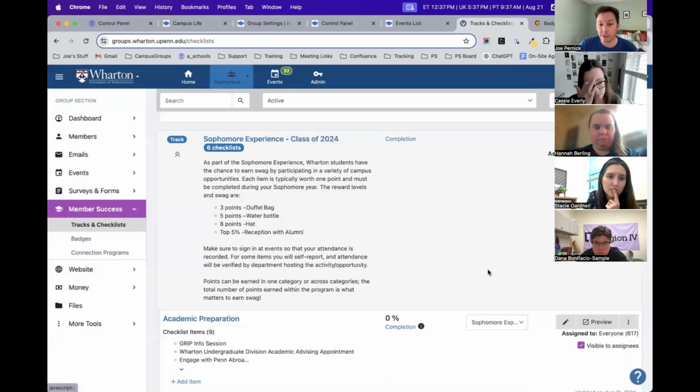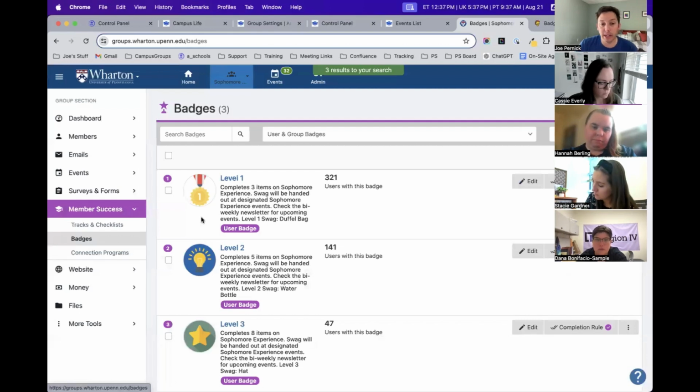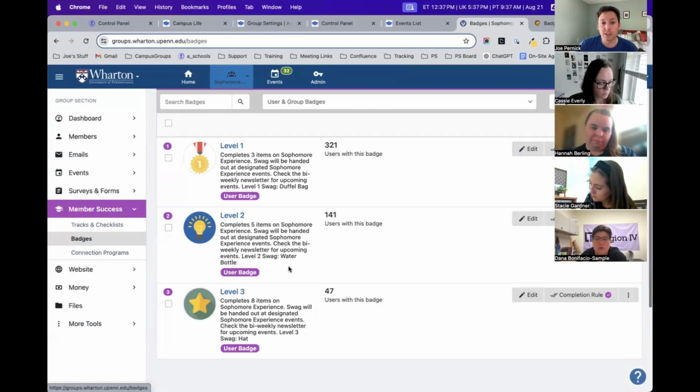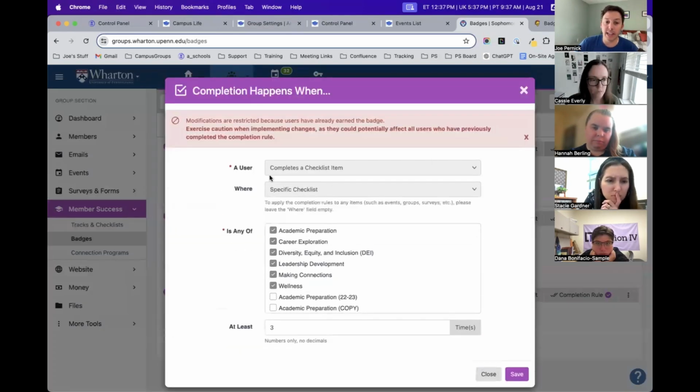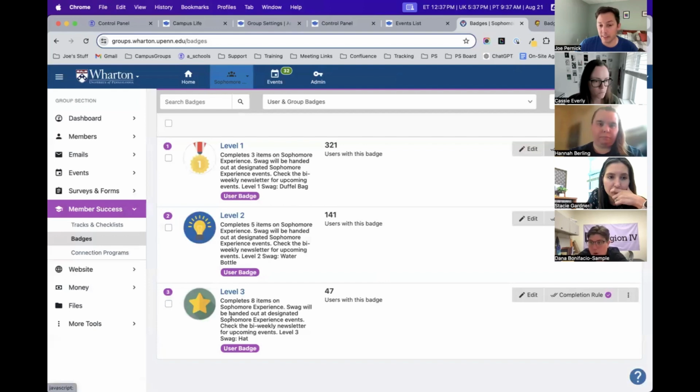From here, they then track it by using badges. So they've created a level 1, 2, and 3 badge. So 1 is the water bottle, I think, and then the duffel bag, and so on. So you'll see 321 people have completed at least 3 items. The way that they build it out is this completion rule, which says, hey, you completed a checklist item from this. So once you complete 3 items from any of these checklists, you then get this badge. And then this is 5 and that is 8.